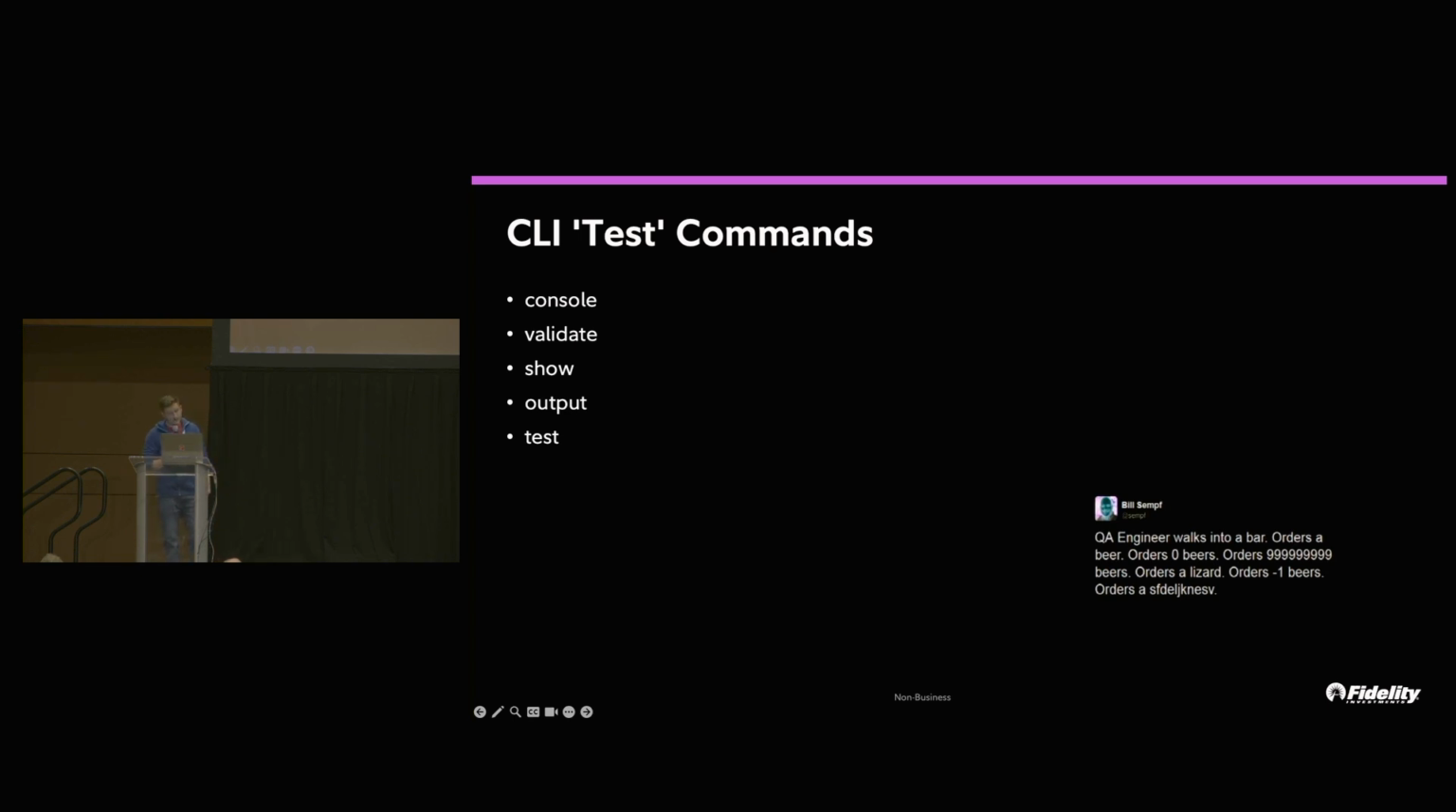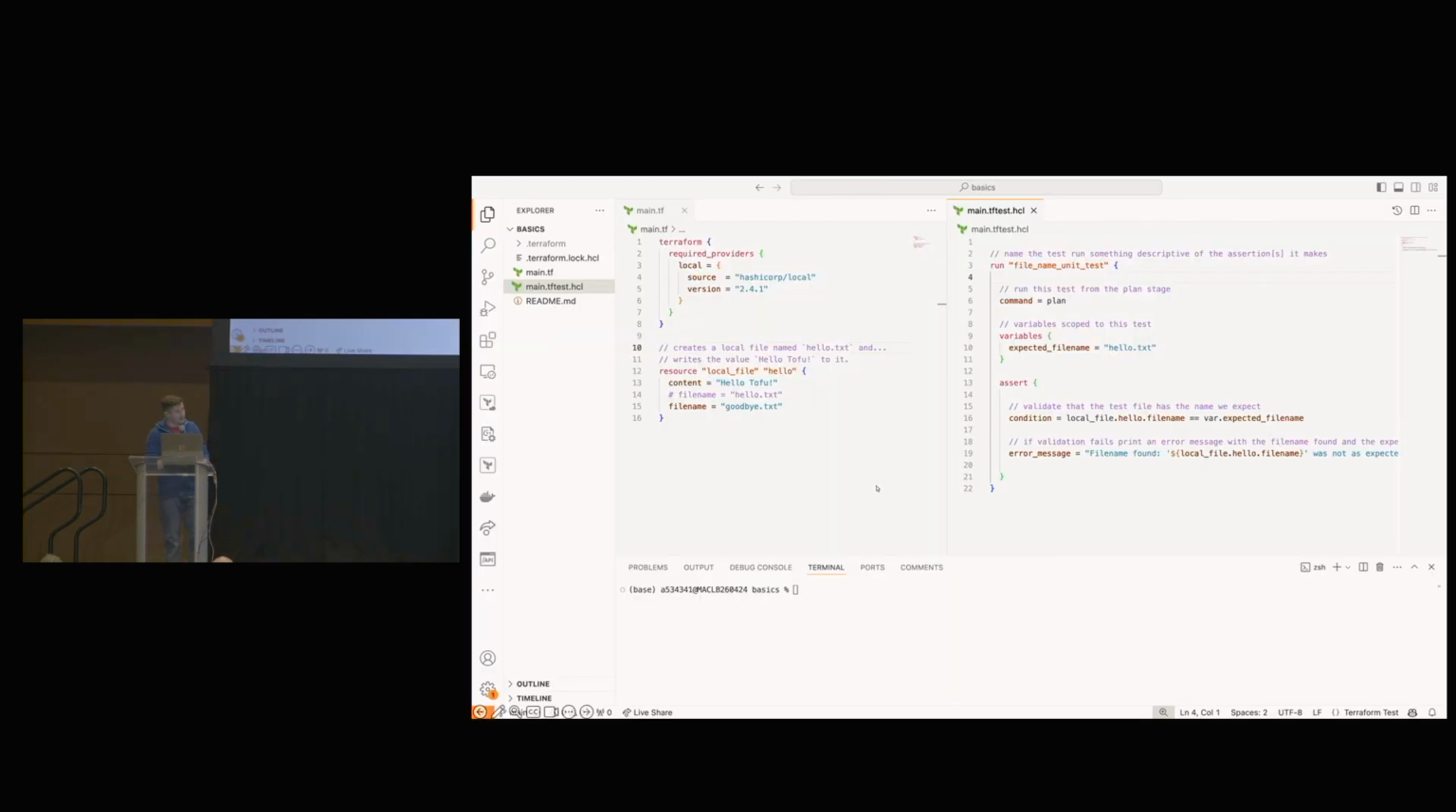Yeah, and there's lots you can do in those validations, like checking that the name of a file is as you expect it to be, which is what we just did in that example, or checking that some server is available and returning the status codes that you expect it to. Lots of things are now possible to test through the language.